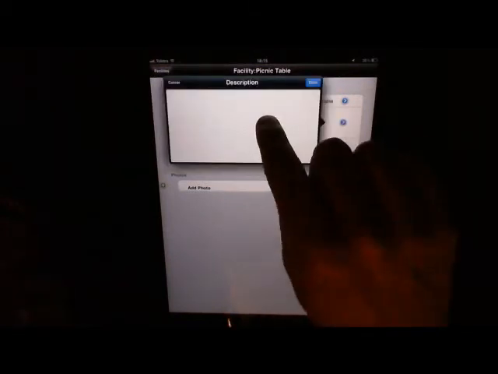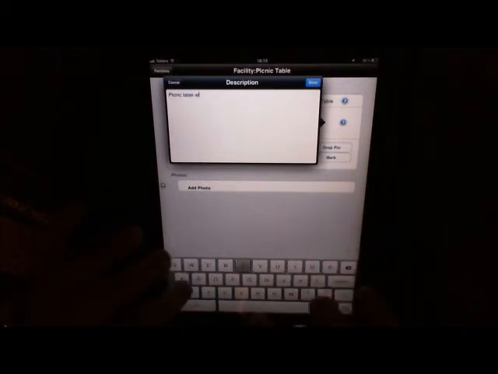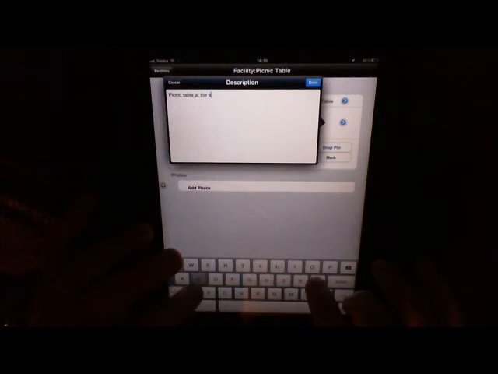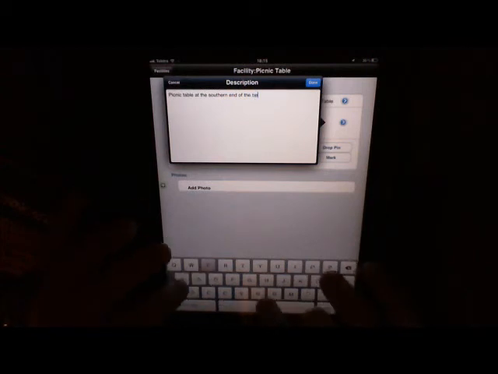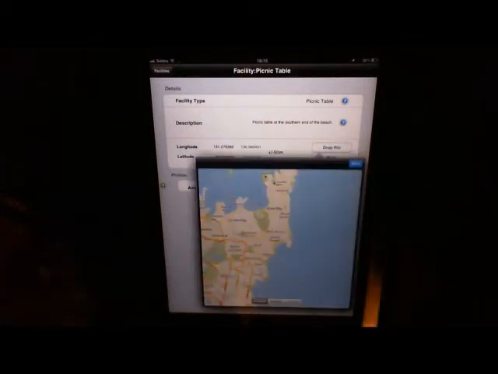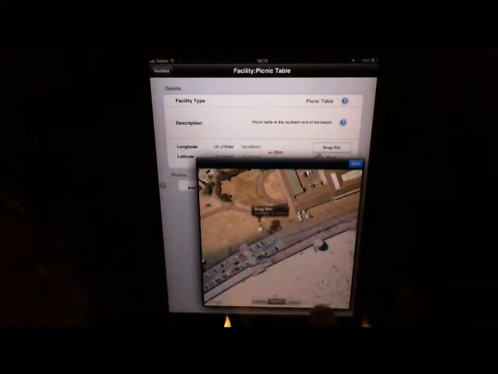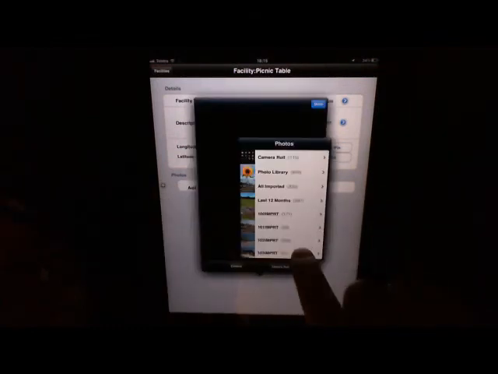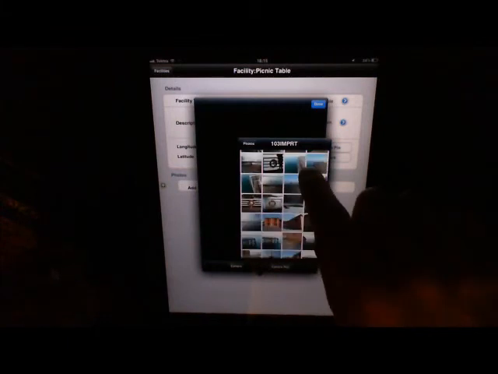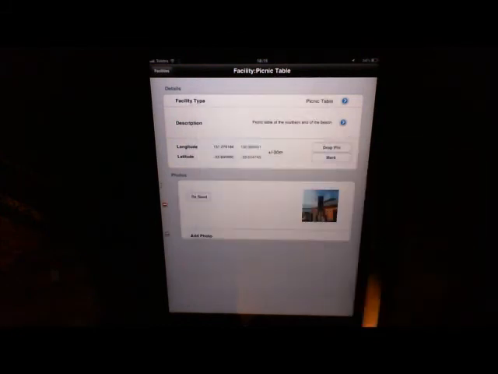I'll put in a new description, picnic table at the southern end of the beach. Full stop. Hit done to save. Reposition the pin. So it might be in the, put it there in the park. Hit done, and then the last thing we want to do is add a photo. And we'll just add that photo. Hit done, and that's it.